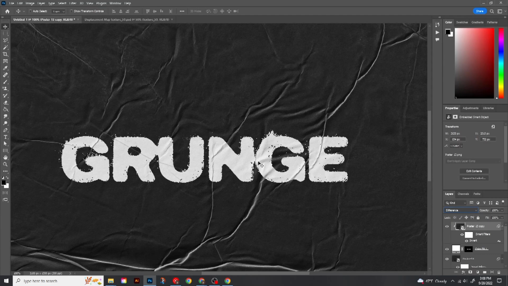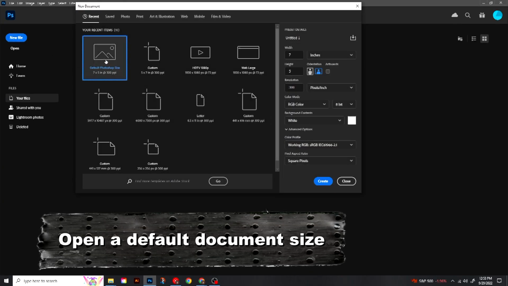Hey guys, I'm Davis Fosgett, and today on How To, we're going to go over how to make a grungy looking texture effect in Photoshop. The first step is going to be to open up Photoshop and hop into a default document size.